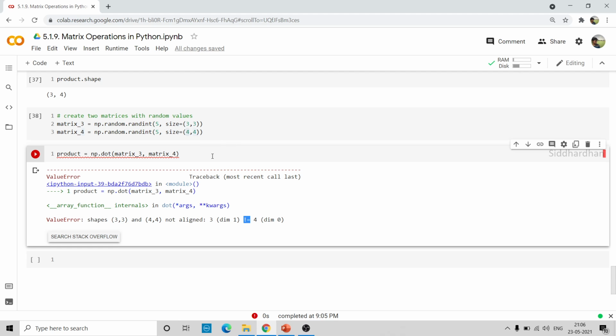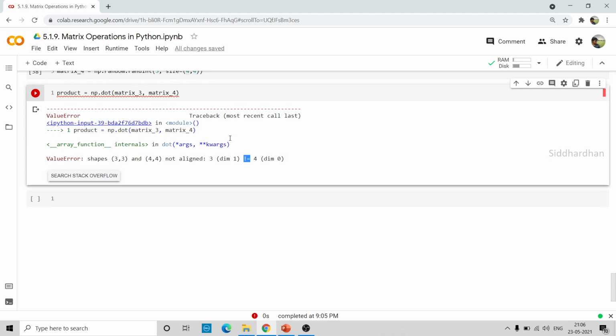So for carrying out the matrix multiplication, the important thing for us to note here is the number of columns in the first matrix should be equal to the number of rows in the second matrix. In the last video and in this video, I have repeated this line multiple times. You could have noticed that, because this is very, very important. Okay, so this is how you can carry out matrix multiplication.